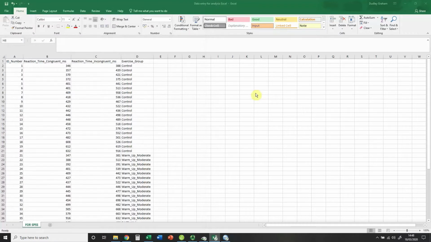The objective of this session is to discuss how best to set up a data sheet to import data into both SPSS and JASP. So I'm starting here in Microsoft Excel. I could be in Google Sheets or any other of the software packages, but the same rules apply.